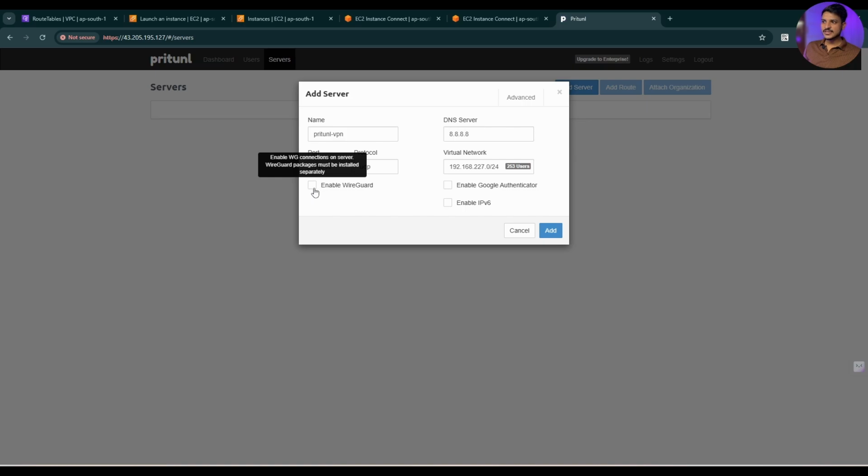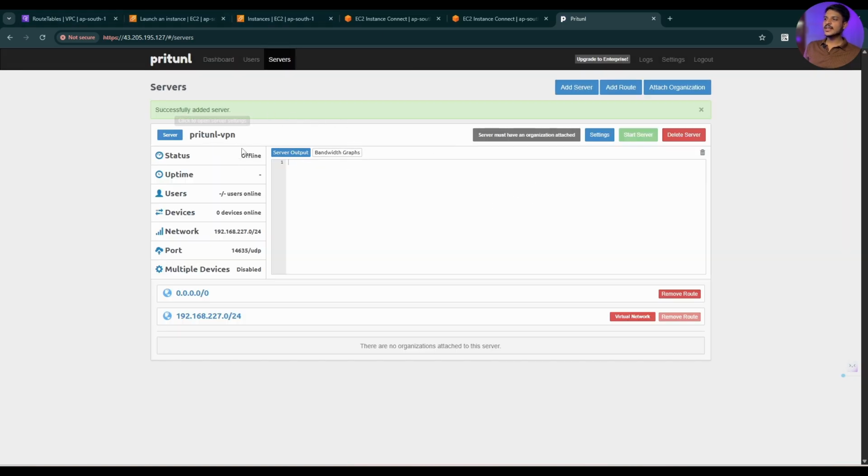Okay, now it is asking to enable WireGuard. This is something that we are not doing in this video. If you want me to create a video on using WireGuard, just let me know in the comment section, and I will make a video on this. Now, enable Google Authenticator. If you want to use Google Authenticator, you can select this, but I am keeping it as it is. So I will simply hit add. Okay, so it has created a server for me.